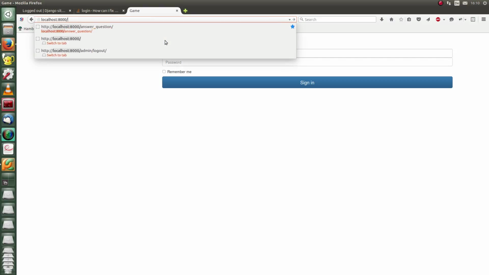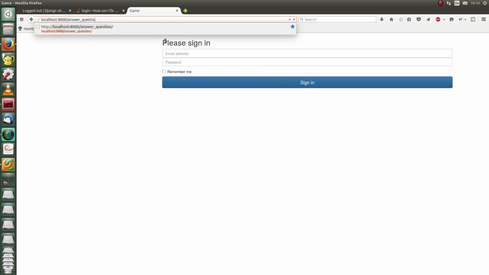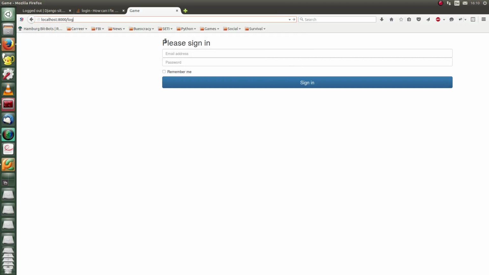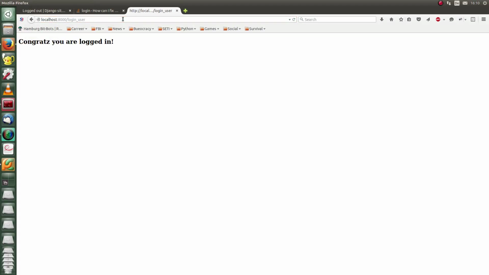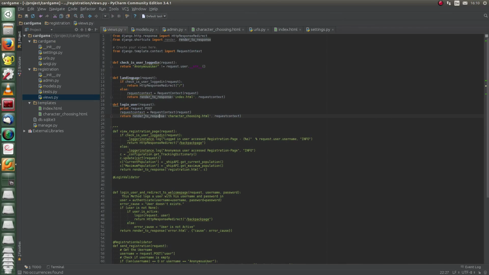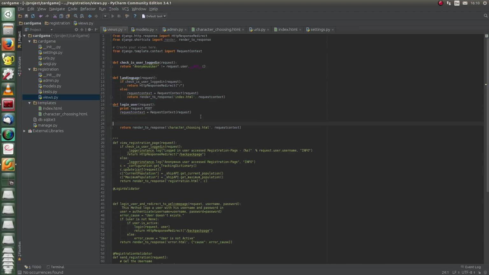So let's go to the login request, I guess it was called, login user. Yeah, that should actually redirect us later on to another page, but let's leave it like this for now. So basically, oh no, let's do it in the right way. So we have a function that is called character choosing, and this gets a request, of course, and we also want to have a request context.